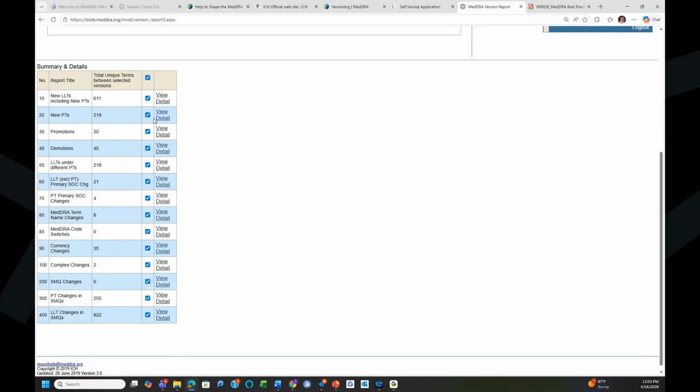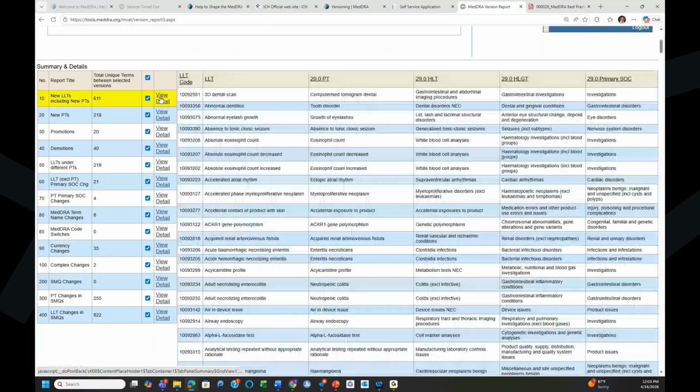So let's give you an example of new LLTs. If I click on it, I'm going to see them alphabetized, and I'm going to see what the LLT was that was added in 29, and which PT it was linked under and the rest of the hierarchy. I'm not seeing anything for 28.1, of course, because these are all new to MedDRA. There was nothing in 28.1.